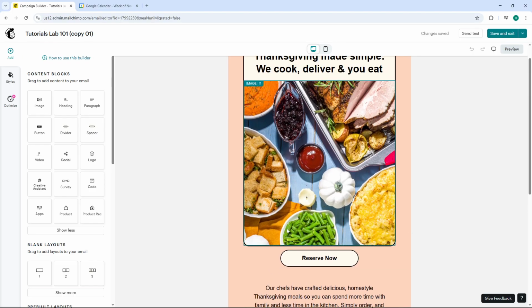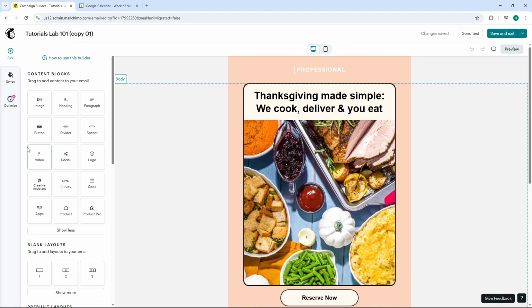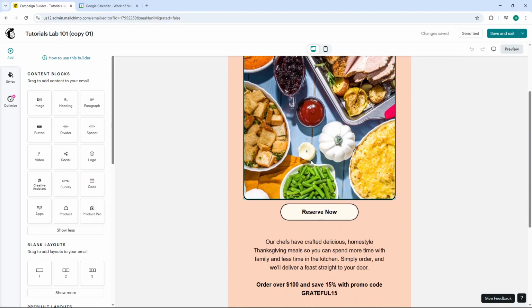From the options that appear, select either button or text block depending on how you want your calendar link to appear. Buttons tend to stand out more and encourage clicks, while text links offer a more subtle approach.